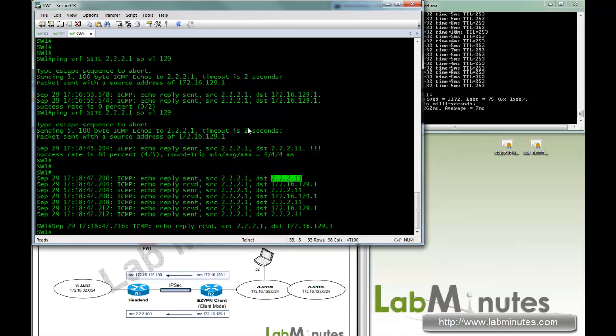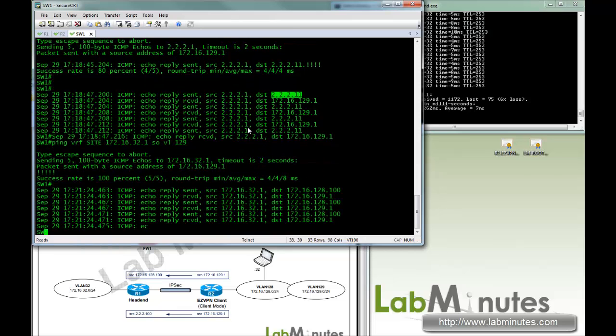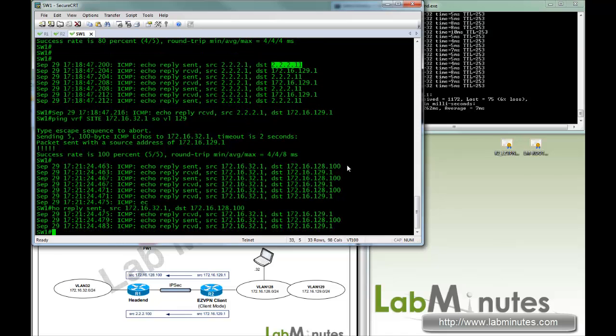Okay, so now if you go back to switch 1 and try out pings again, 172.16.32.1, you can see our static NAT is working because the VLAN 32 is seeing the ICMP echo request is coming from 128.100, which is our NATed IP here. Okay, and you can see one is sent and one is received.